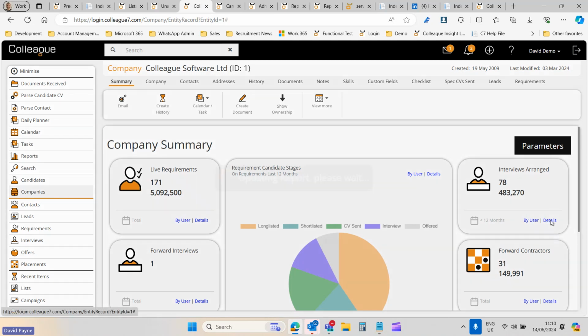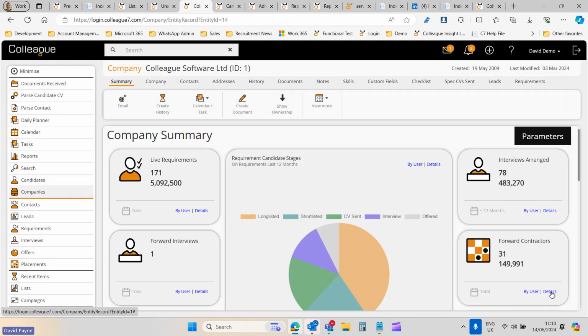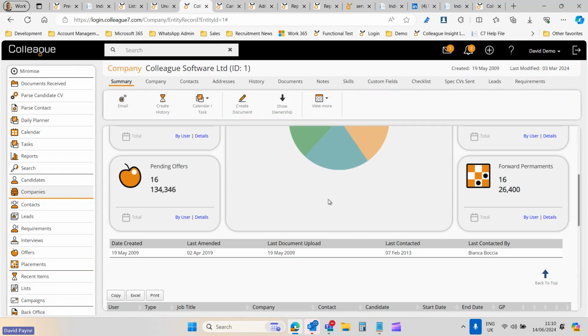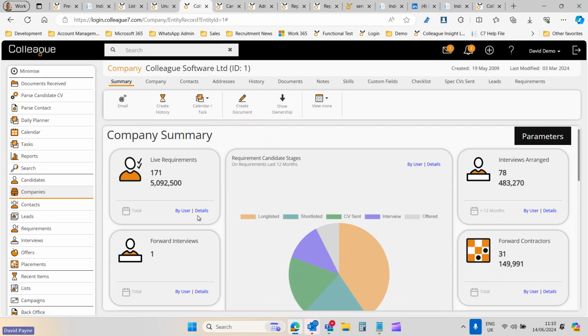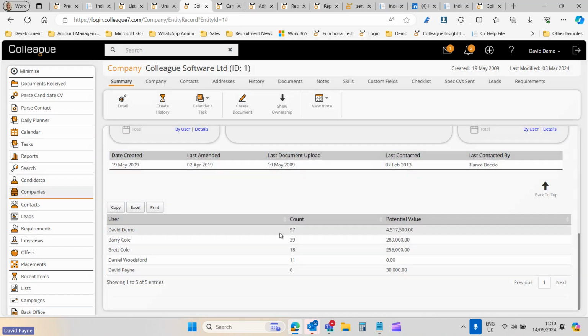So for example, if I wanted to look at the specific interviews that have happened against this company, click on that, and it will list out those interviews as you'd expect. Likewise, current contractors and placements, pending offers, future interviews, and also the candidates that have been worked with that company, at various different stages. You can see that detail too, and see it from a by user perspective. So it gives you an overview of how different users have worked this company record and in what kind of volumes.